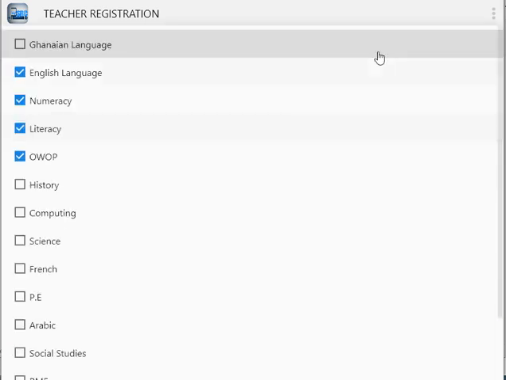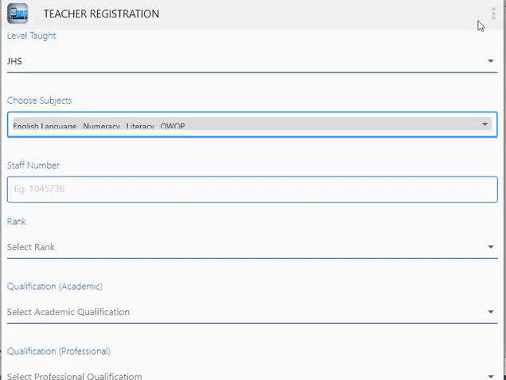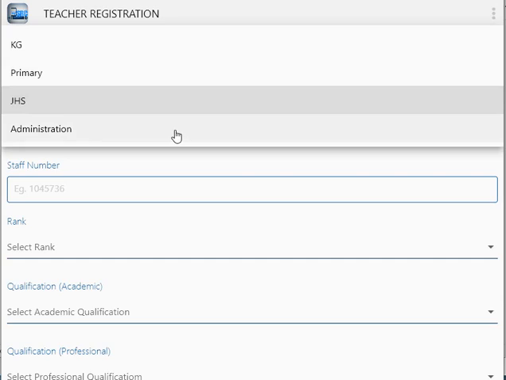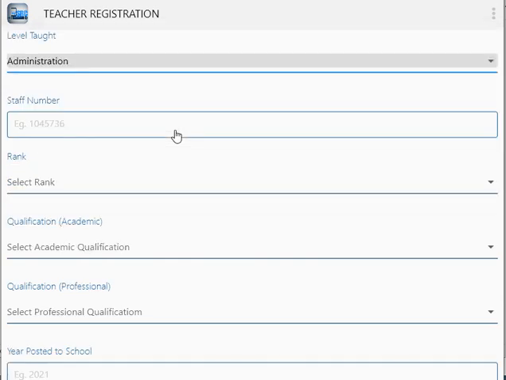What if the level taught is administration? Assuming you are the head teacher, you are not allocated to a class, right? So if you are head teacher or any of the teachers are allocated to the administration, then there wouldn't be any class or subject to select from, because head teachers and teachers in administration do not have classes to teach, because they perform administrative duties, right?